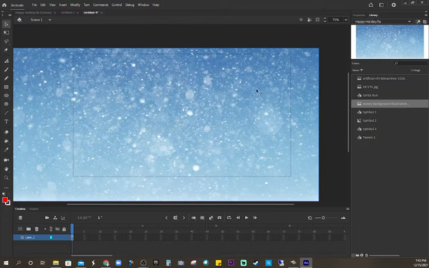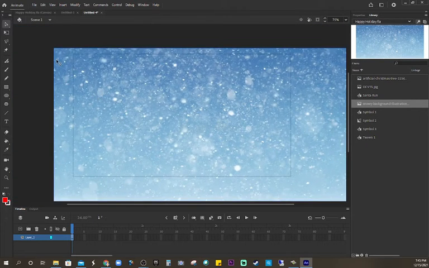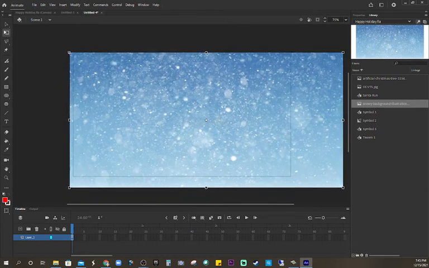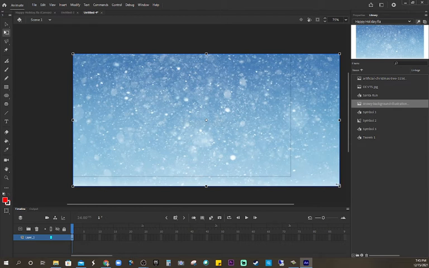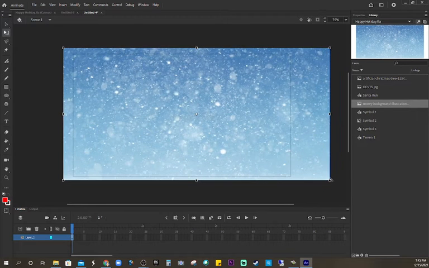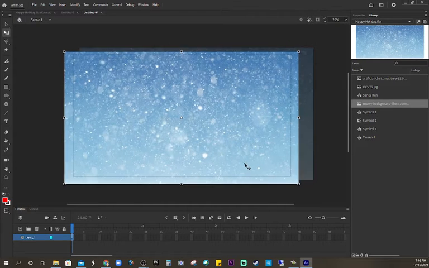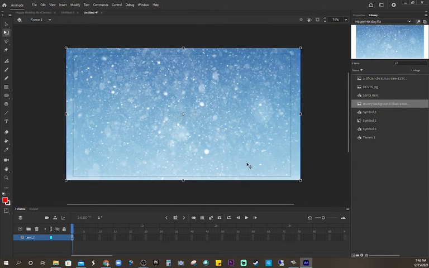So I'll go to 75, I'll zoom out. Now I can select this, and if you want to resize, you have to choose this tool here, your free transform. And then from there, you can kind of resize it. It does resize a little weird, but I'm just going to leave it a little bit big. It's okay if it's beyond the edge there.